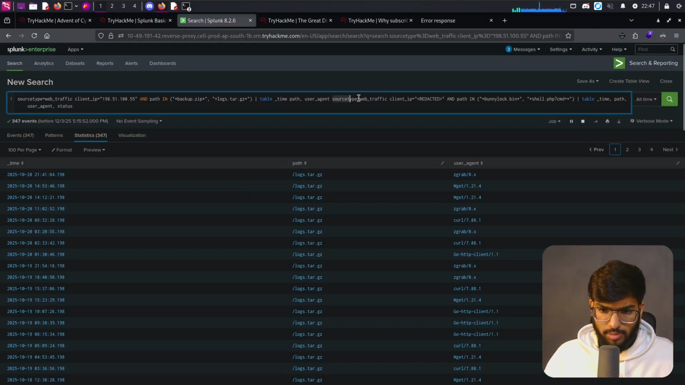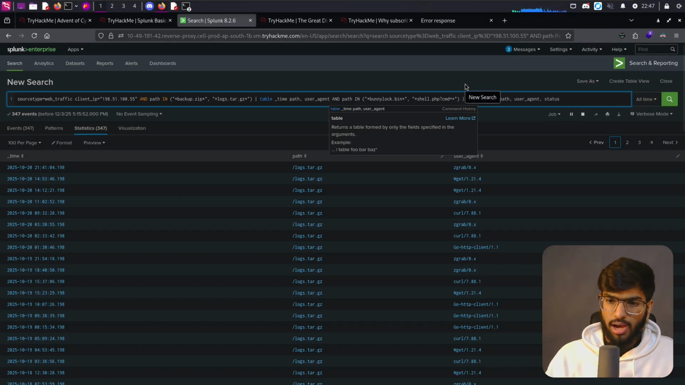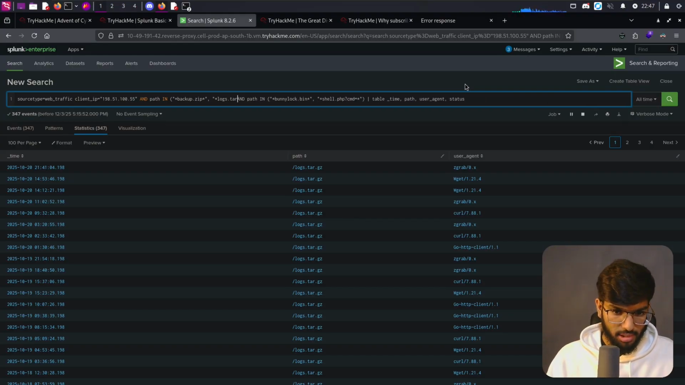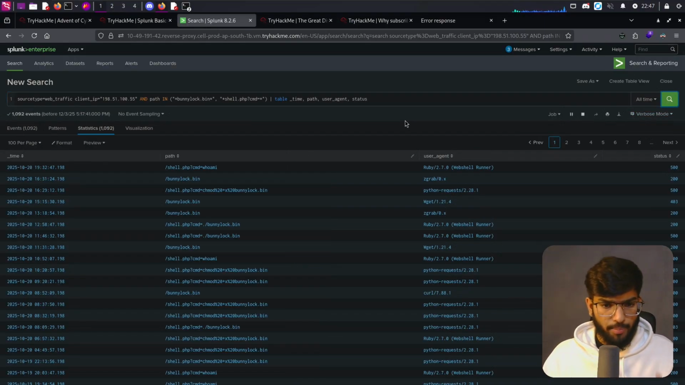Now it talks about web source traffic again, and then the client IP address basically. And here we are adding a new parameter, which is to see if there is any bin file or any command being accessed from the URL there. So let's replace the older parameters here and substitute them with our new parameter, or the path that we want to look at. We want to look at the time, path, user agent, and the status of those requests for either the bunnylog.bin file or the shell.php file.